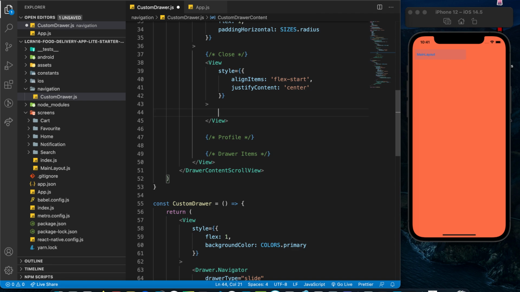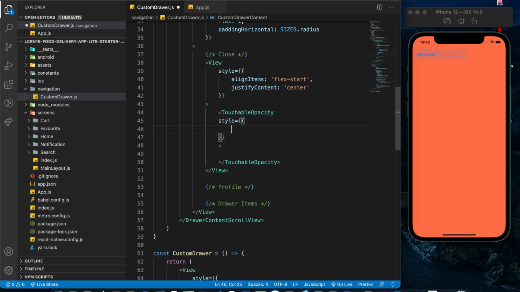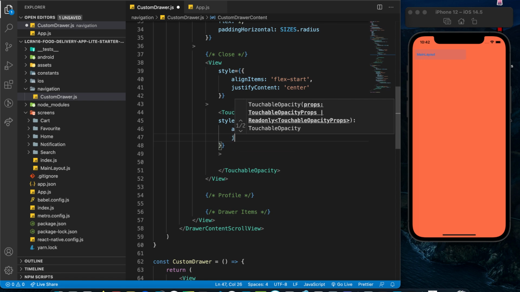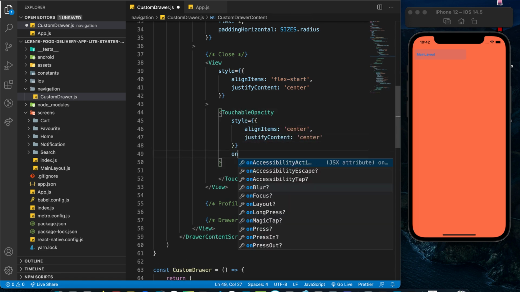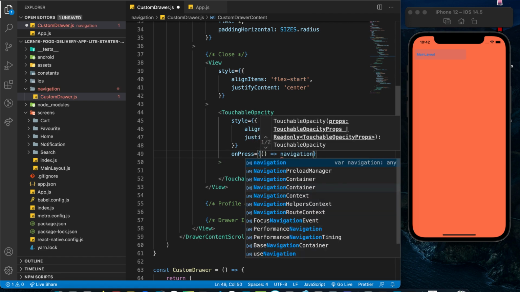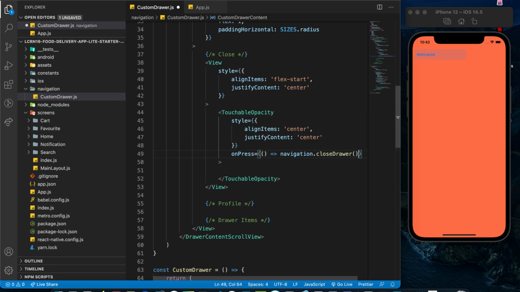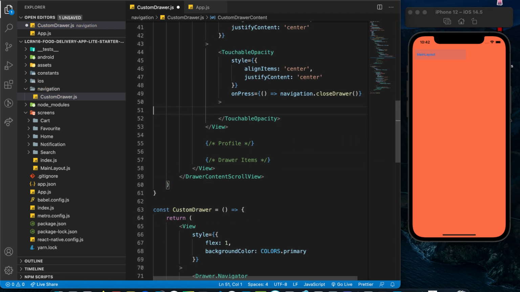And within the container View, we are going to render the TouchableOpacity, give it some styling. alignItems should be equal to center, and justifyContent should be equal to center as well. And whenever I click on this button, I would like to close the drawer. So navigation.closeDrawer, like that. Alright, now within the TouchableOpacity, we are going to render an Image.